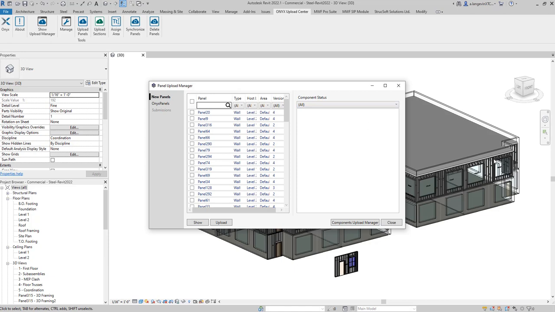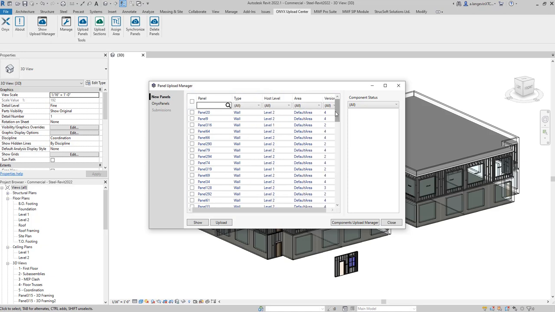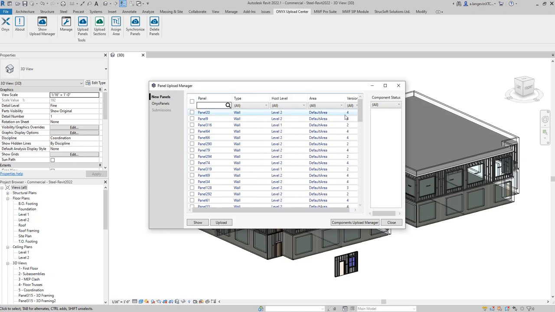Now I've gone ahead just before we started this video and I've unlocked all of my panels. So we're seeing all of these different panels that are already uploaded to Onyx, and right here we get to see those versions that I was just talking about. So this panel has been uploaded 4 times to that specific project, a couple of these 2 times.